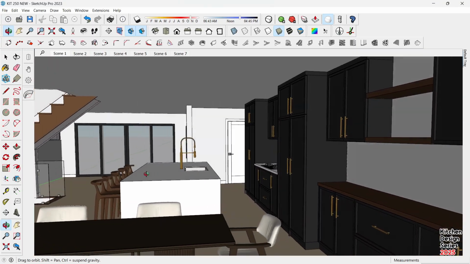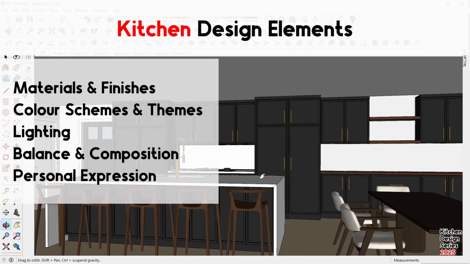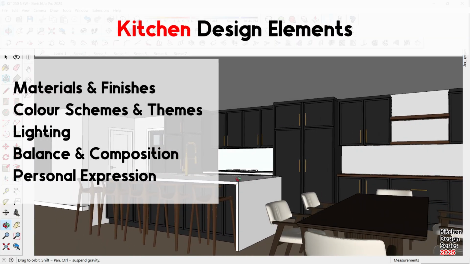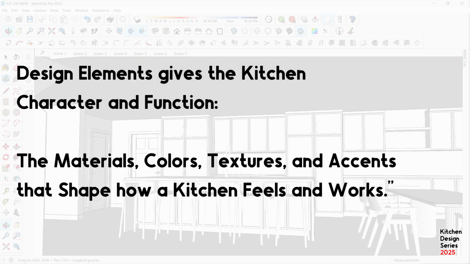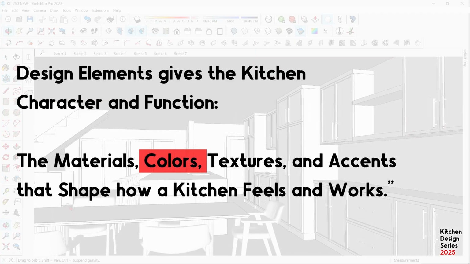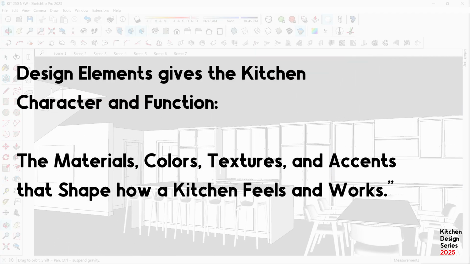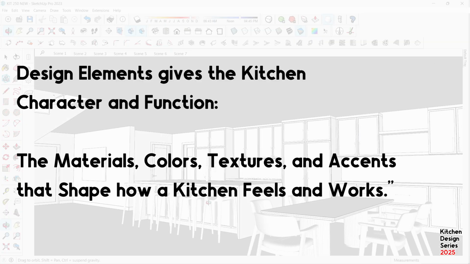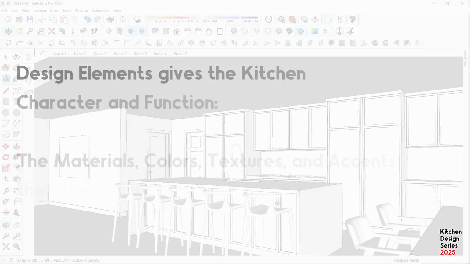Now last episode we explored kitchen layouts and styles. Now we'll be bringing these layouts to life with design elements that give every kitchen its unique personality. Our design elements are what give our kitchen character and function. We're talking about materials, colors, textures, and accents that create a different look to our kitchen or that shape how our kitchen feels and works.